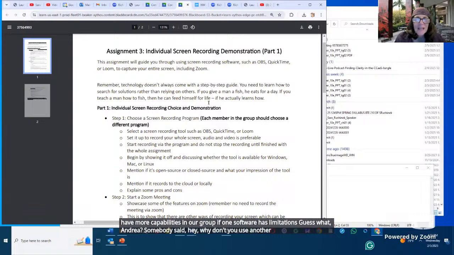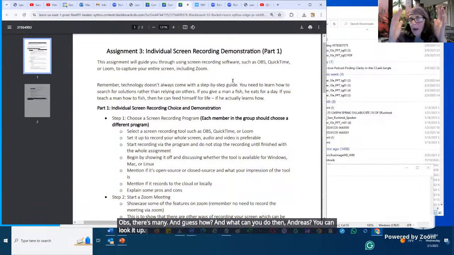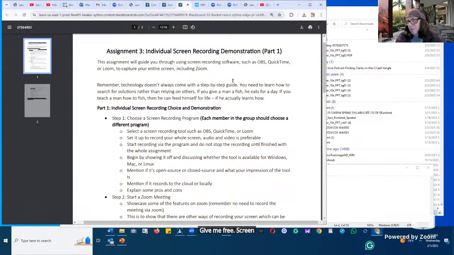He gave you examples of using QuickTime, Loom, OBS. There's many. And guess how? What can you do then, Andrea? You can look it up. Give me free screen recording programs. And you can have them. One is they can record locally to your computer, or they can record in the cloud in someone else's server.